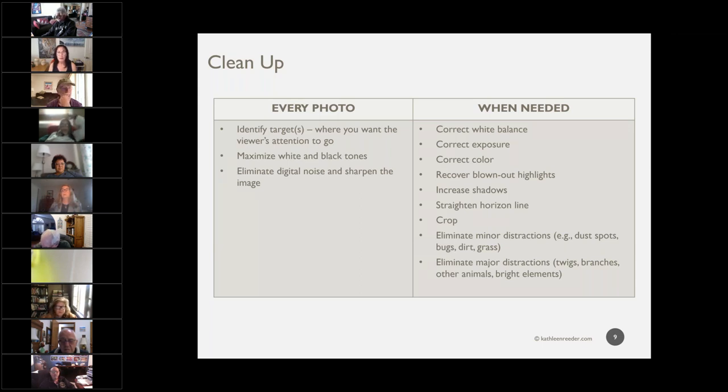The other thing that I do with every photo is to maximize the white and black tones, and I'll show you how I do that. I also have been using the Topaz DeNoise AI tool to eliminate digital noise and sharpen the image, and I do that with every image, and I do it first before I do anything else. I've heard in the past that others using Topaz DeNoise AI also do the step first. I don't know what's the best way, but that's what I do, and I like it that way. I like knowing what impact it had before I make any other changes. So those are the three things that I do with every photo.